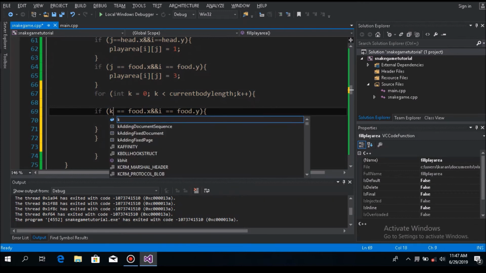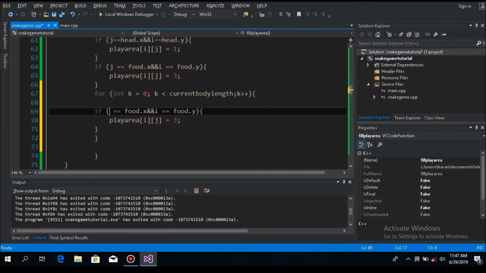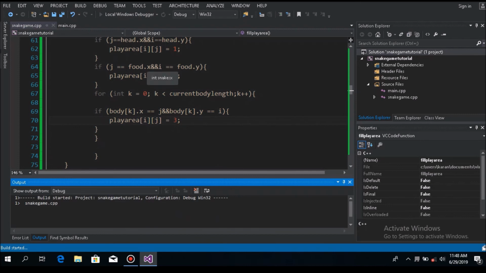body of k dot x is equals to this is j, right? This is j, and then the same thing here. So body of k dot y is equals to x, I mean j, I. So play area ij is equals to 3. Okay, let's try this.